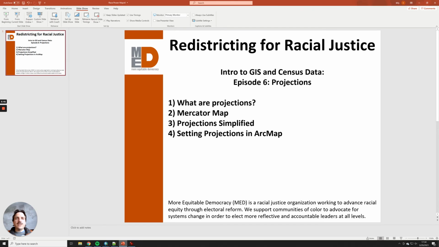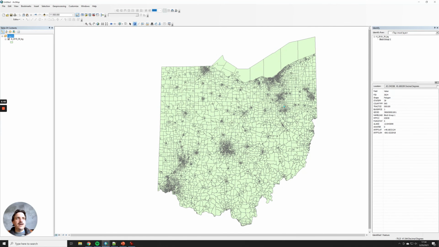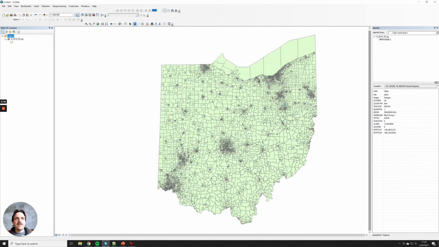Okay, and so that wraps up this episode of our series. In the next episode, we're going to continue building on this map, and we're going to talk about selecting features.